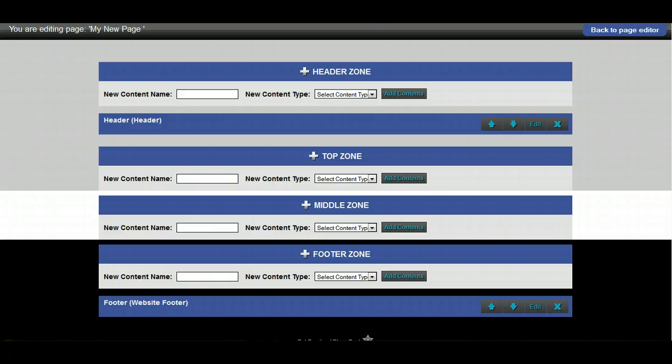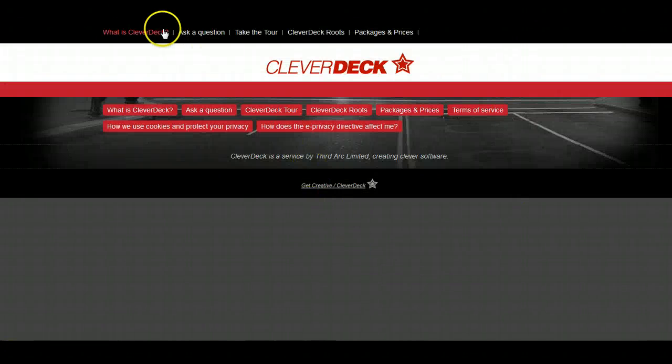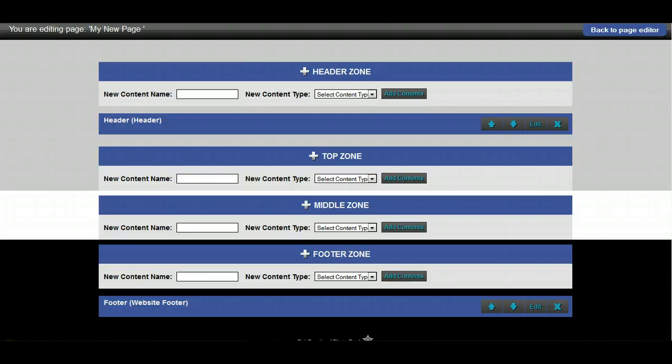Now if I return to my page and just refresh, I can see what it looks like now. So we can see I've got my menu up there, I've got my logo, and then I've got my footer with my footer menu all appearing on the page. As you can see, we've got no content in at the moment, so it's just an empty page, so we can start adding our content next.